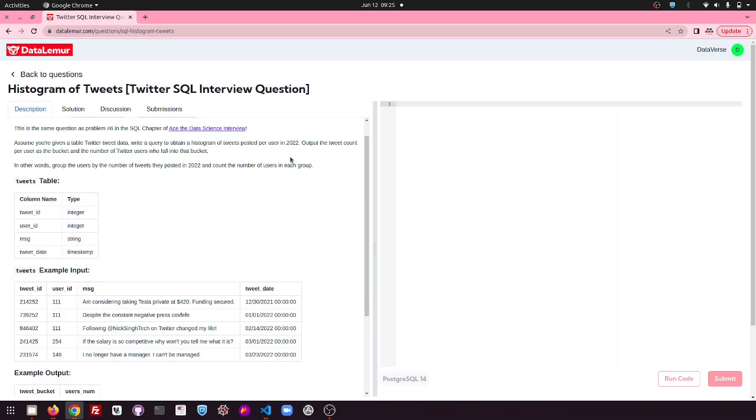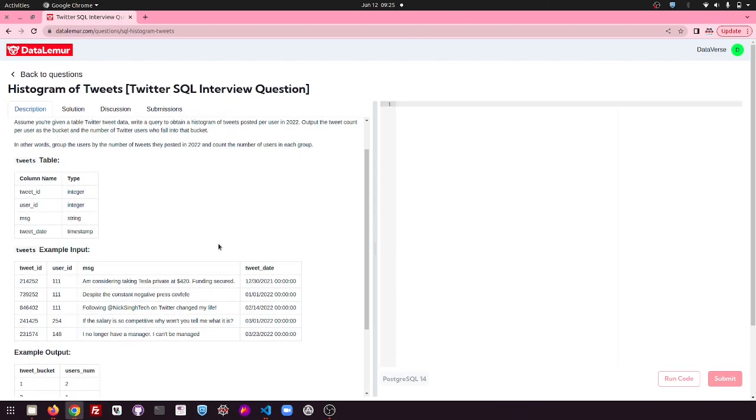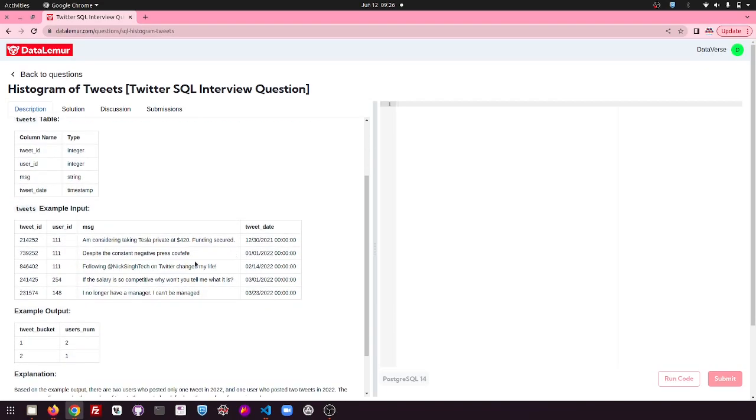Okay, so what is the output required? The output is the tweet count per user and the bucket of the number of tweets, with the number of users who fall into that bucket. Let me first see the data, then we will check what output format is required. We are given the tweet ID, user ID, which is the user by whom this tweet is posted, after that the message, and then the tweet date.